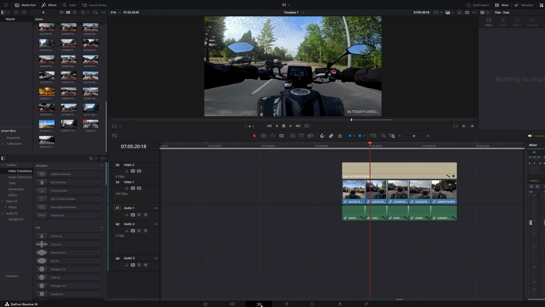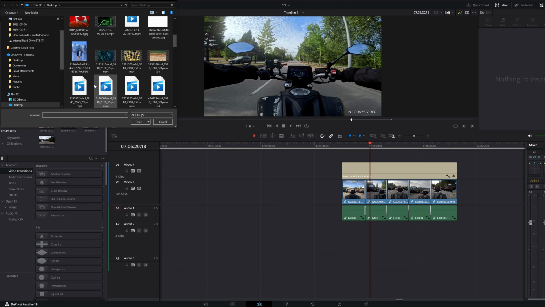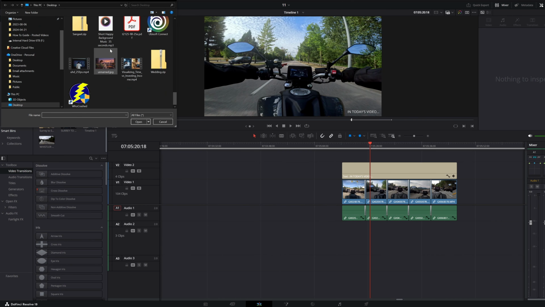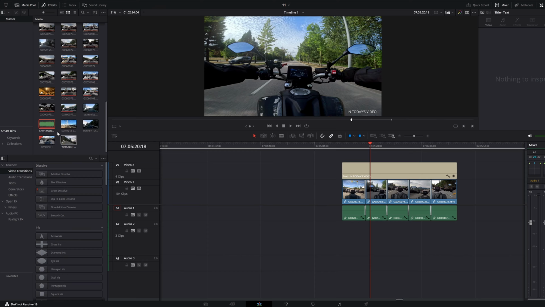This is where most of your timeline editing happens. Now you need to import your music file. Go to the media pool in the top left corner. Right-click inside the media pool and select Import Media. Find the music file on your computer, select it, and click Open. Your music will now appear inside the media pool.